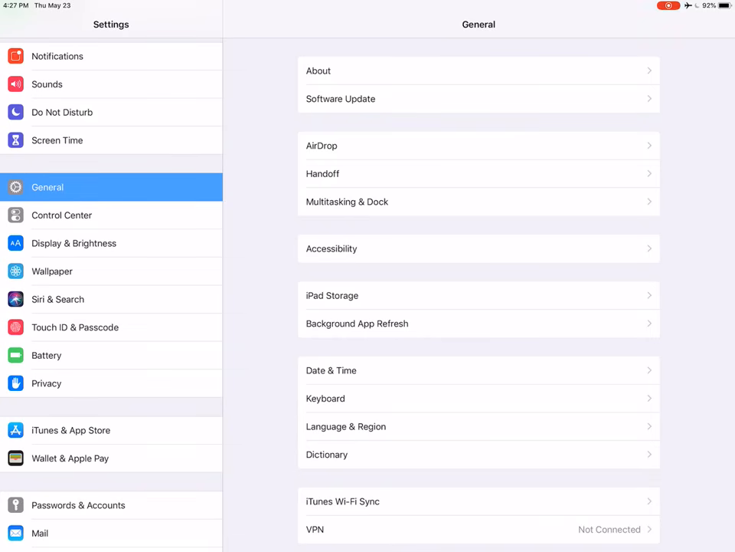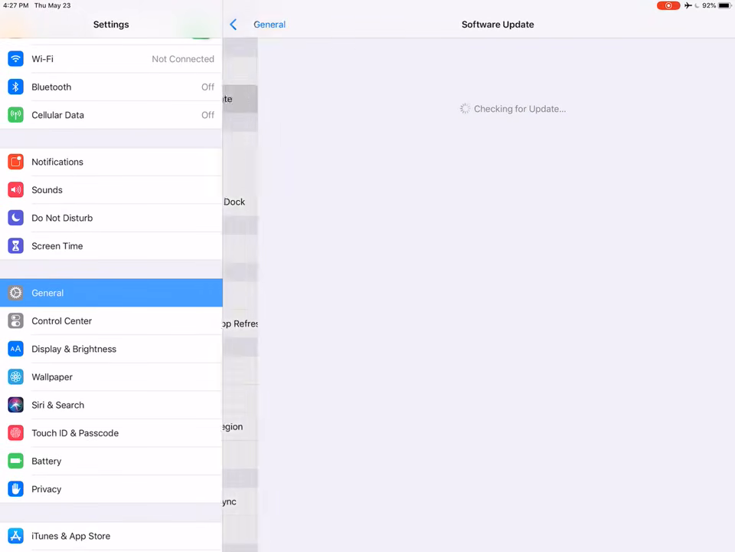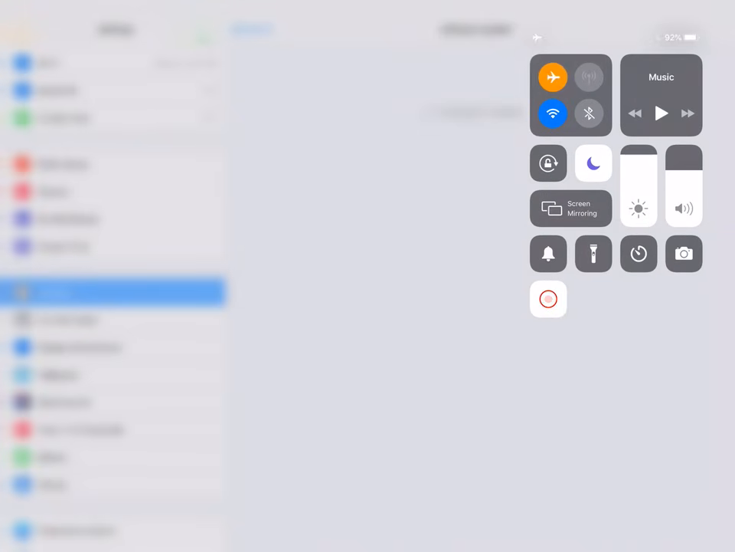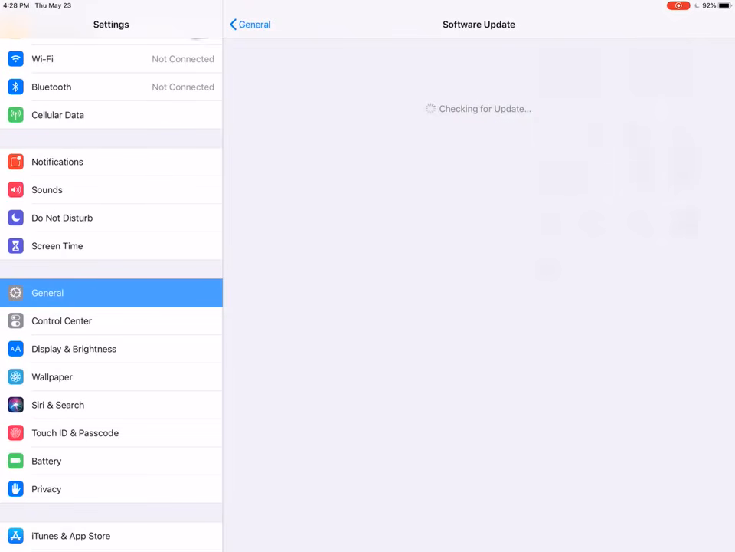You might also want to make sure that your software is up to date. I don't think I'm on Wi-Fi right now, so it may not even show me. But you may want to make sure your software is up to date, and you may need to update it, as that might help you. So it says I'm up to date.